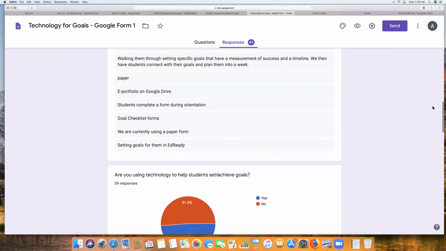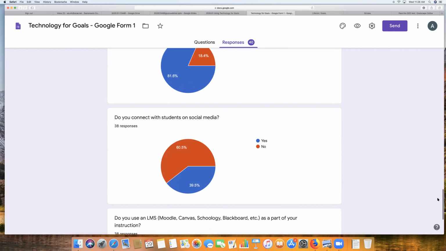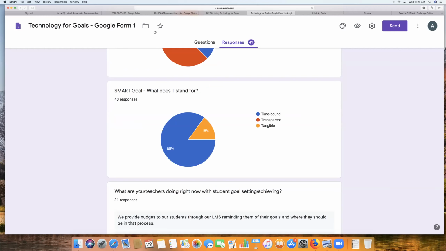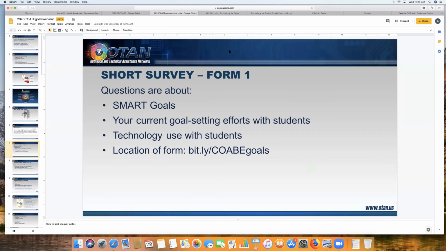Oops. Sorry, the form's a bit dynamic. Okay, and then do you use an LMS, for example, Moodle, Canvas, Schoology, Blackboard as a part of your instruction? About 40% or so say yes, but majority say no. Okay, good. So I hope this gives us a sense of what folks are using right now, and also the SMART goal setting framework too, that we're going to talk about some more.